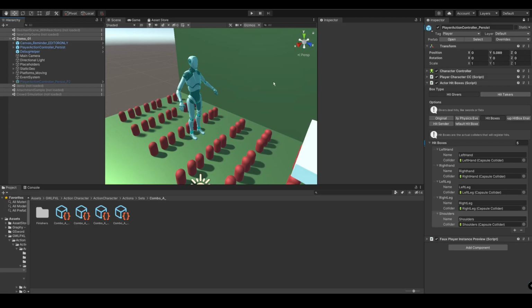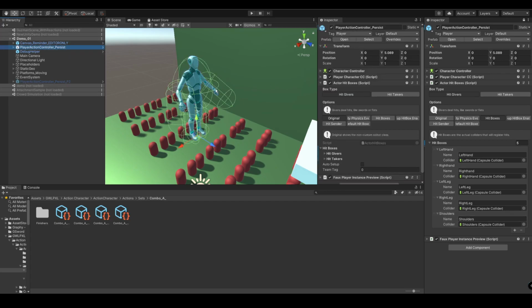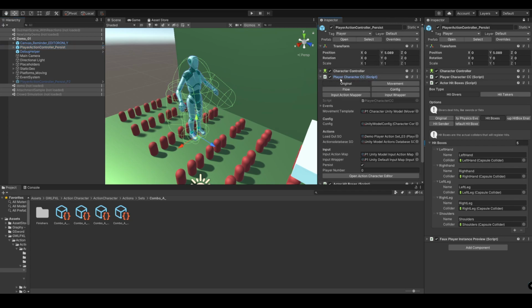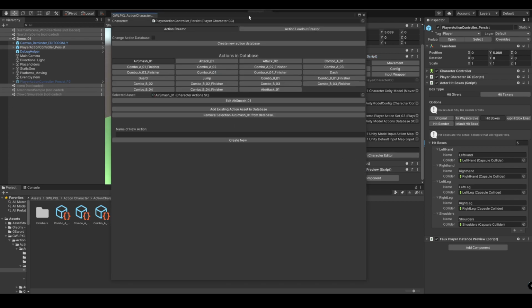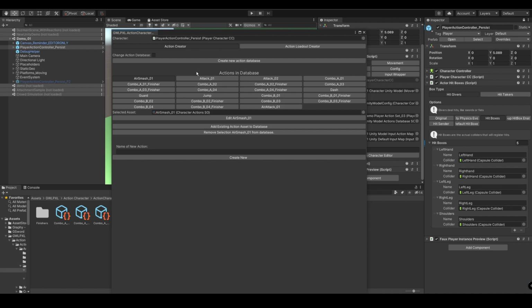Hello. So when you open up the demo here, if you click on our action character, you then can see here in the inspector tab, we have the player character CC. That is our action character here. It's got a bunch of stuff already in here. Just hit the open action character editor. And here you go, where you could edit all the actions.